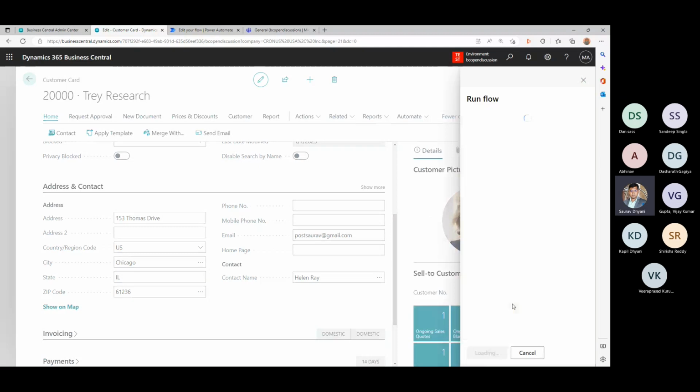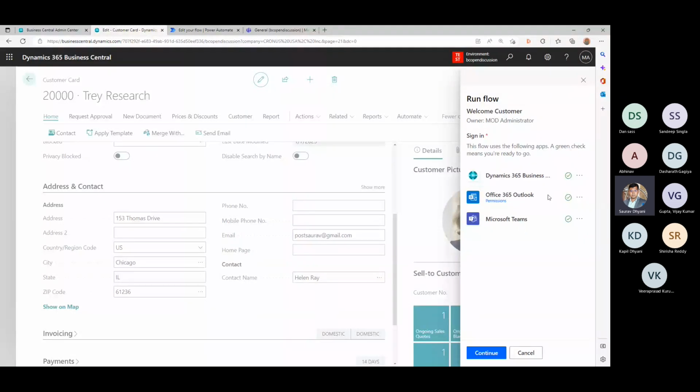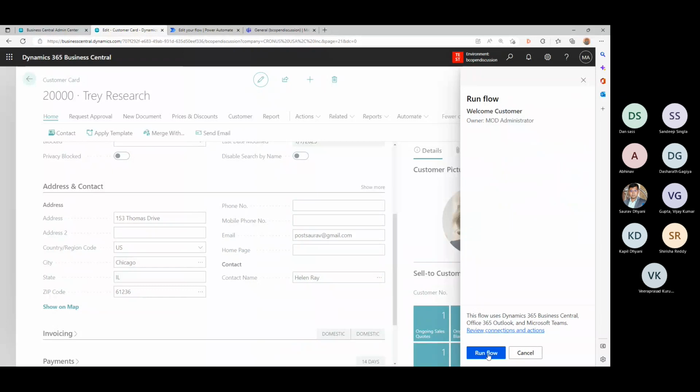If you'll notice, because we have added some component, it will now also require you to have permission to access Teams, which was not requested earlier. You just needed Business Central and Office, because now you are adding the piece of creating a channel and then adding a message into the channel. That's where Teams gets into the picture. So you hit continue. If you have the right permission, you do a run flow.